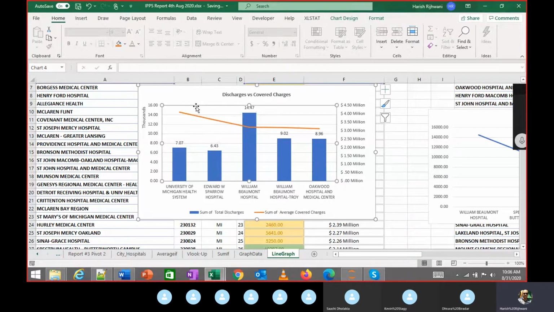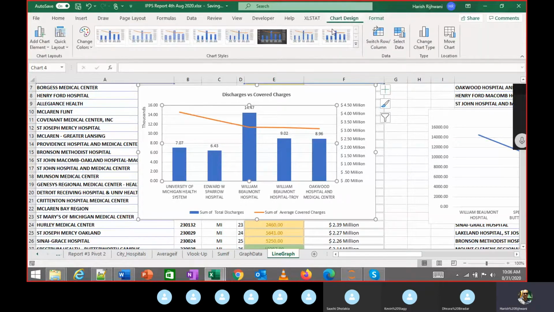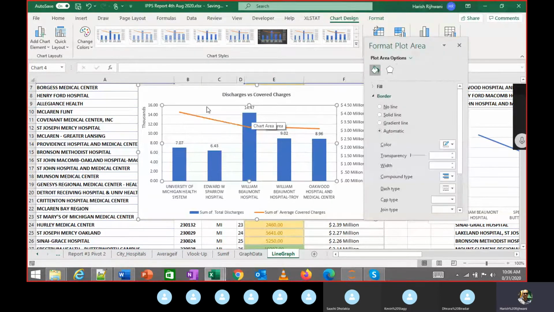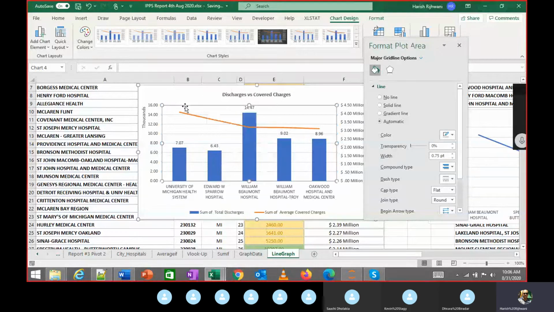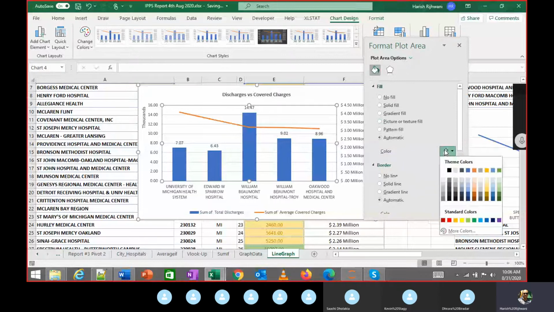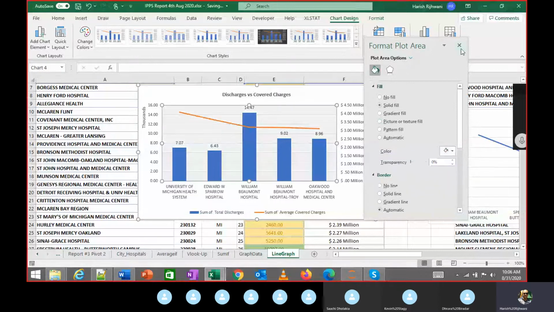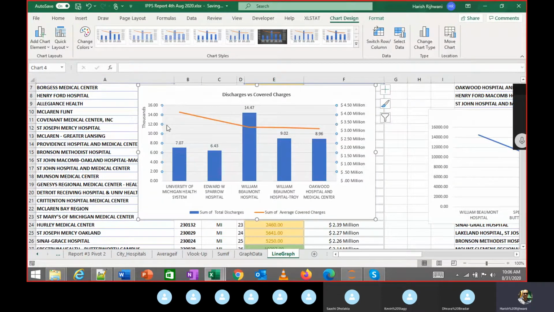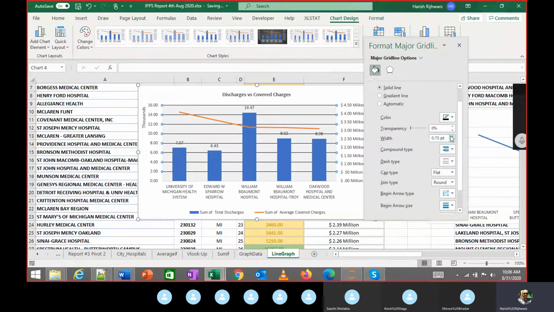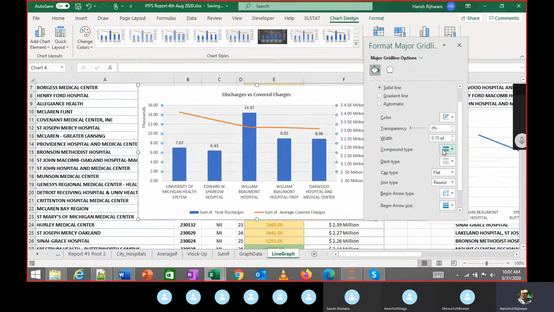I can change the color of the background if I want to. Here again, if I want to change the color, I can format plot area. Right click, format plot area. In order to format the plot area, I can fill the graph with a solid color, gray or whatever color you want. I can add more. If I do format grid lines, I can change the color of these grid lines. I want it black, I can make the grid lines black, but gray is much better.